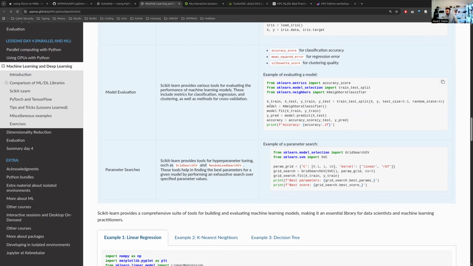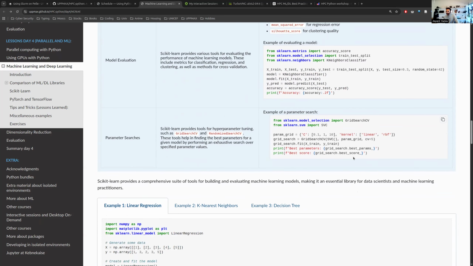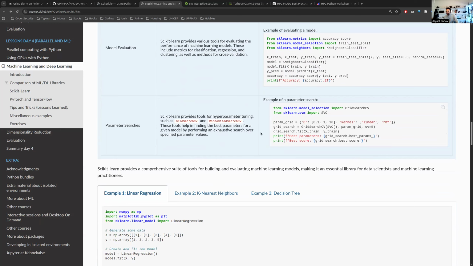So you see, you create a model like this, the KNN classifier, and then you fit it onto your training set. Then you do some predictions with your model, and then you calculate the accuracy with the predicted values and the ground truth values. And finally, some searches to do hyperparameter tuning.